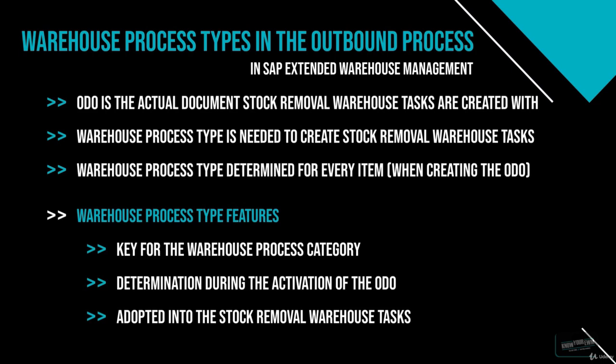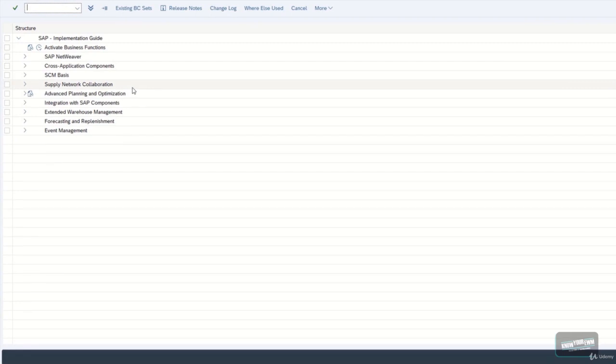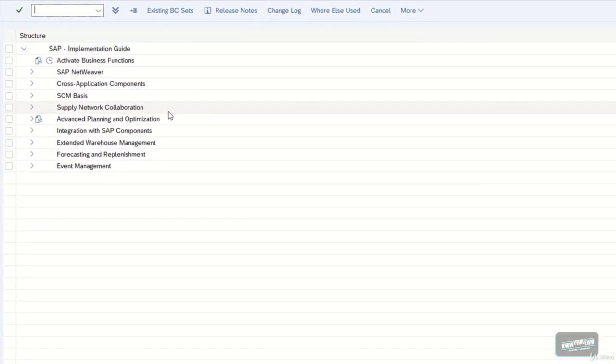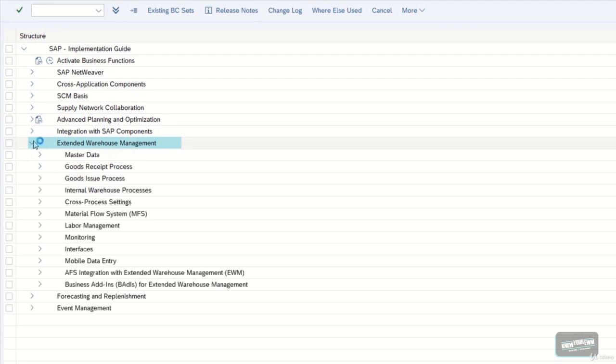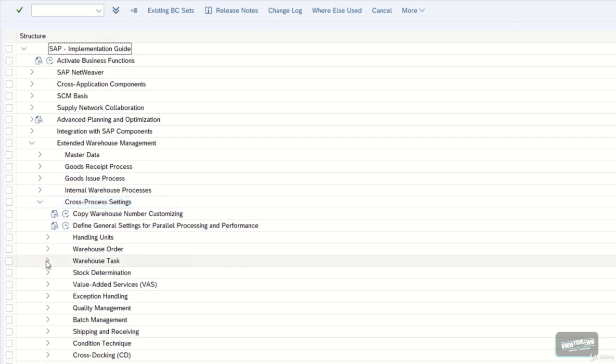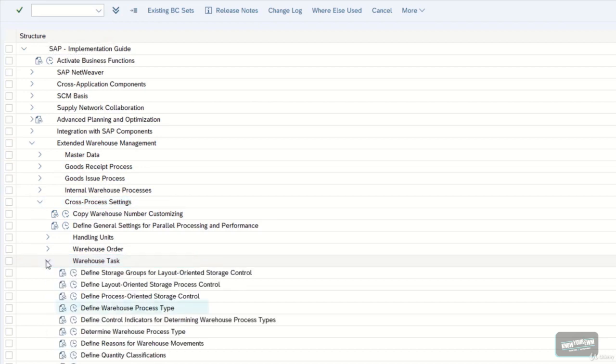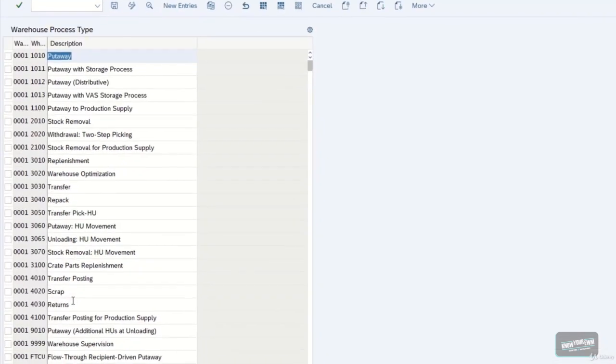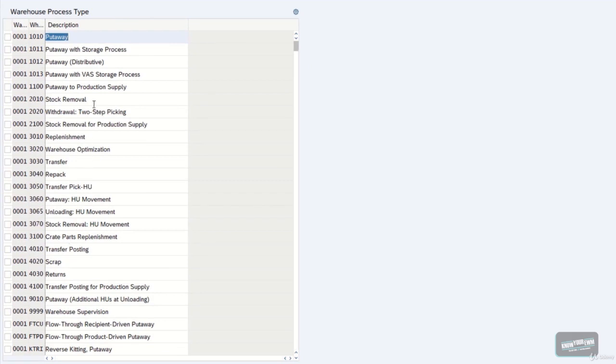And now let us have a look at the basic settings we need to make for the warehouse process types for the outbound process. So we head to the EWM customizing. We open the extended warehouse management node. We head to the cross-process settings. We open the warehouse task node and we click on define warehouse process type. Now, for explanation purposes, we are just going to go with a warehouse process type already predefined by the SAP standard, the warehouse process type 2010.